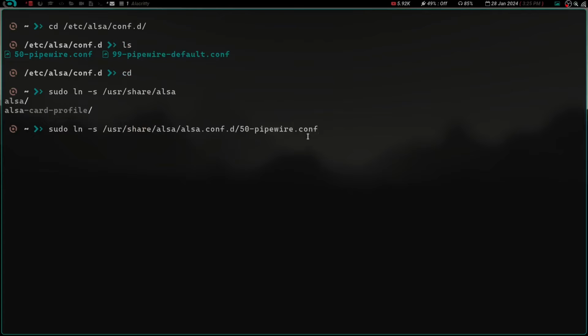So we want to go ahead and link that, and we want to link it to that directory we just created. So we're going to do etc, we're going to do also, and we're going to do conf.d. So this directory we created right here, we're going to link this file right here to that directory. I've already got it linked, so I'm not going to hit enter.